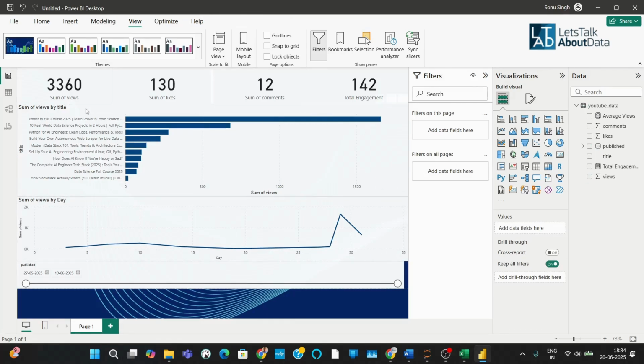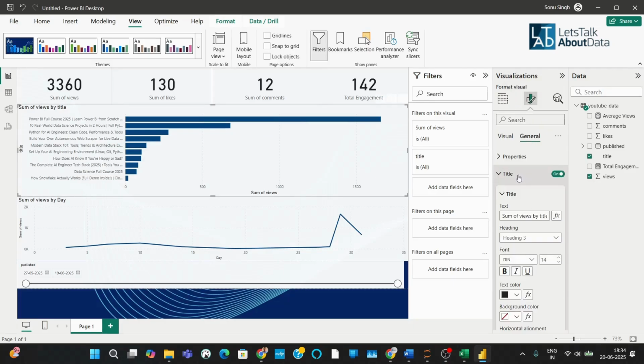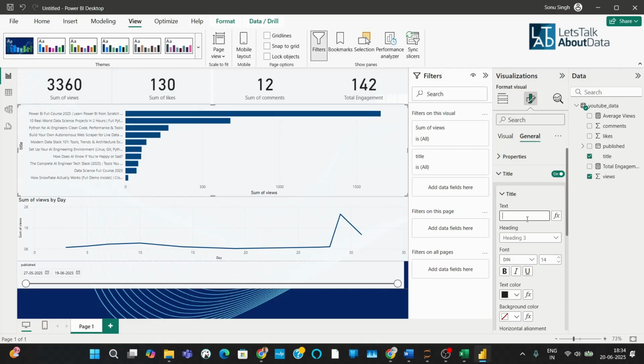Don't forget your titles. Every chart and every page should clearly state what it's showing. A viewer should be able to glance at the dashboard and immediately know what insights are being presented. That's the difference between an exploratory tool and an executive-ready report.